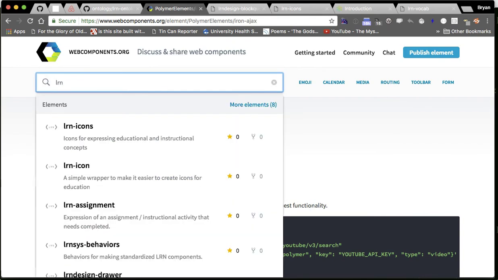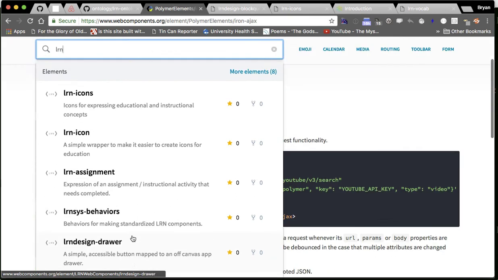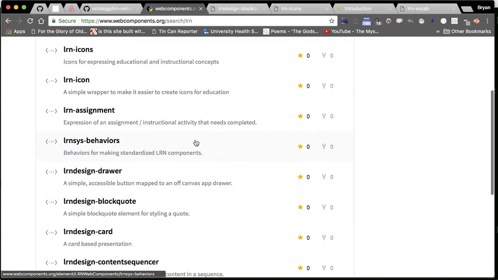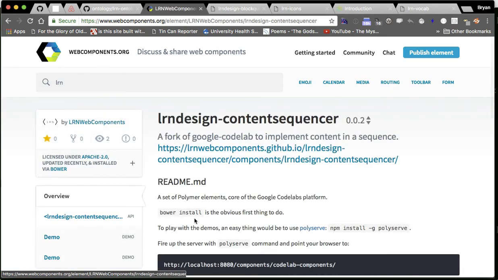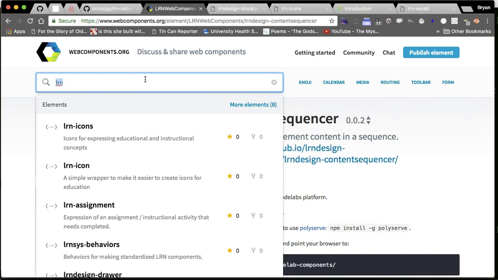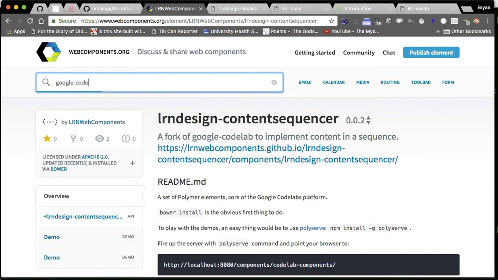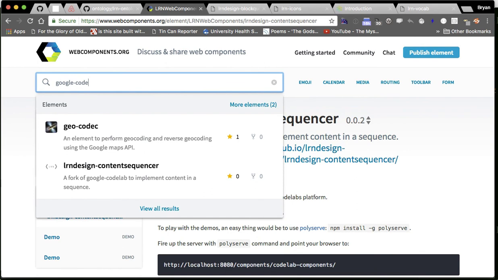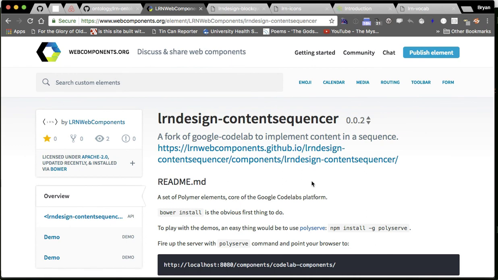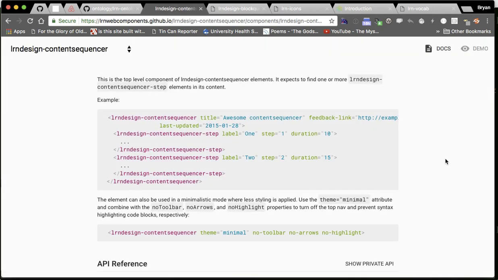So I could also go into LRN design and let's do more elements. That'll show all of them. There's a really stinking cool one here. There it is. Content sequencer. This is a fork of an element I found called Google Code Lab. I don't actually believe it's on Web Components, but let's see. No, Google Code Lab is not actually on here, but it's used by Google to educate people about Polymer. Well, we forked it and renamespaced it. It still says that its license is Google Code Labs because that's what it came from. But then we took out some parts that didn't make as much sense.